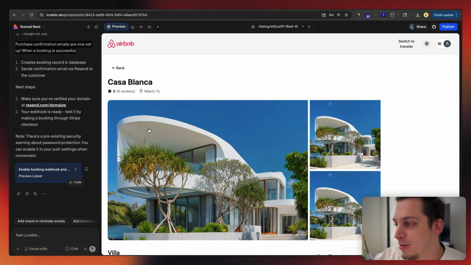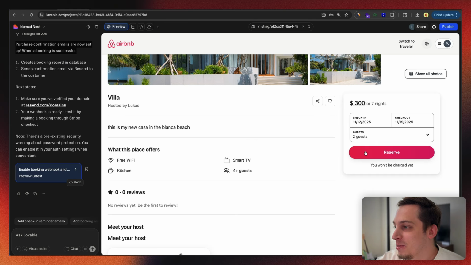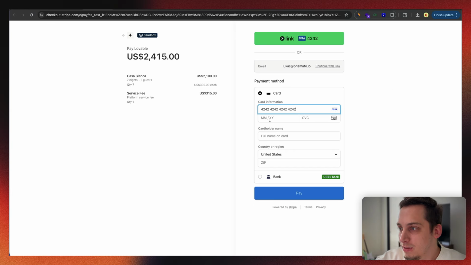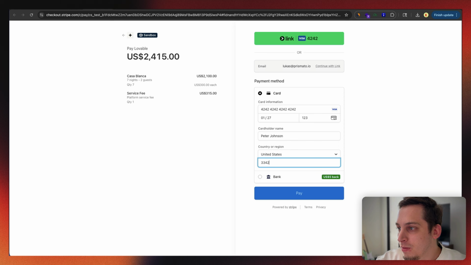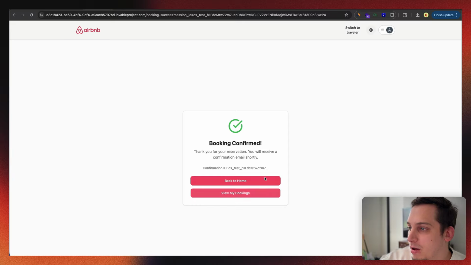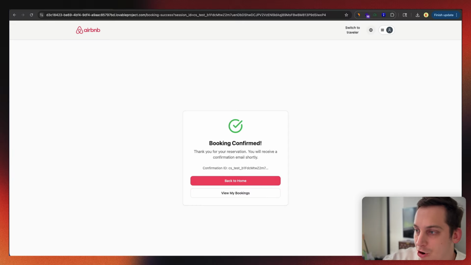So let's book this house, and let's try to click on reserve, test card, like so, and let's put one in the future, and that's 1, 1, 2, 3, and here we can put blah blah blah. Actually, let's put Peter Johnson, and let's put 3341424. Click on pay. So this is my email, right? Let's click on pay, and we have the booking confirmed. And now I have to check my email.